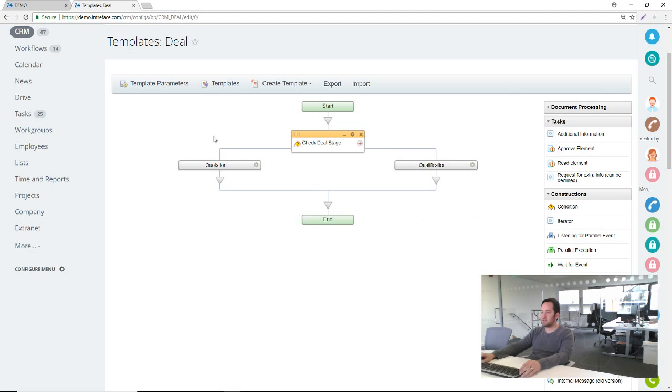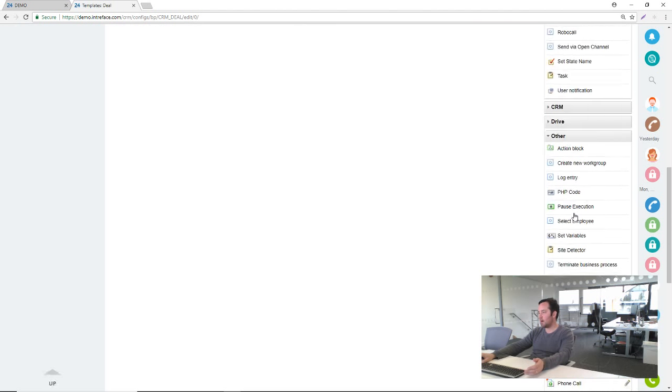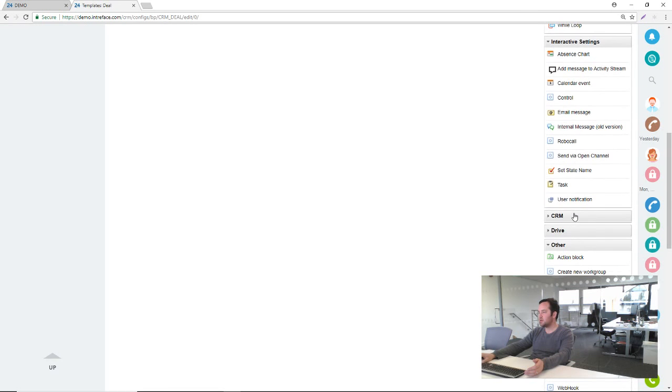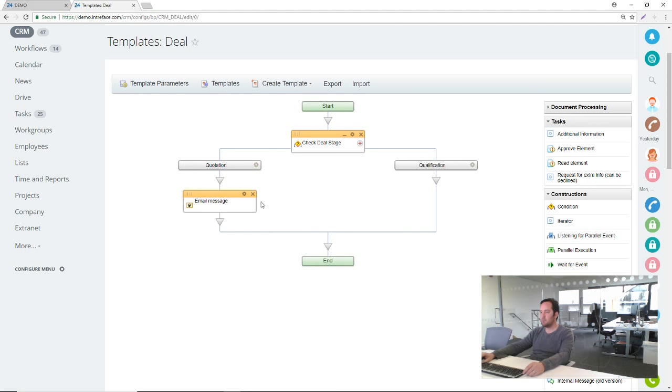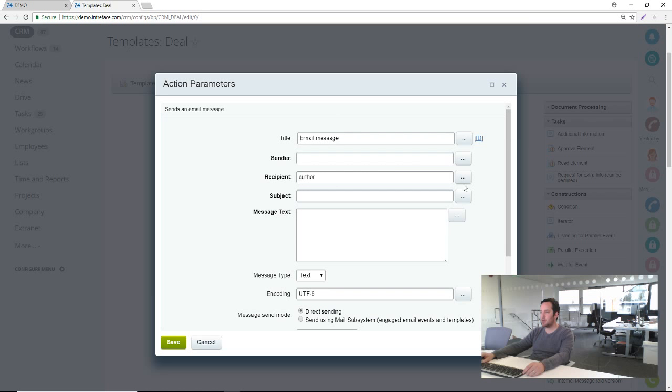What this allows us to do is, if the deal stage equals quotation, do the actions under this block. If the deal stage equals qualification, then do the actions under this block here. So obviously on here there are quite a lot of different features that you can use. The point that came in was to do with emails, so we could send an email.